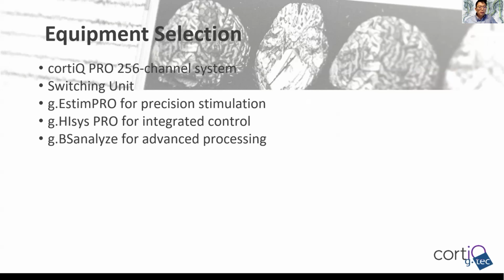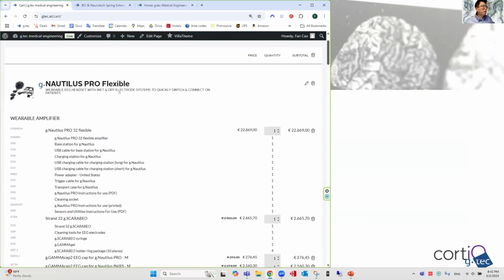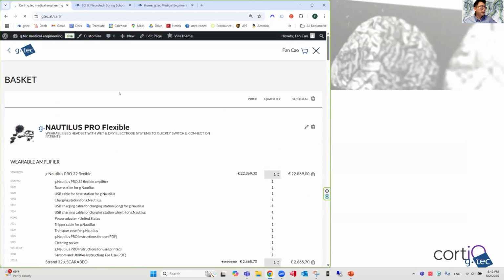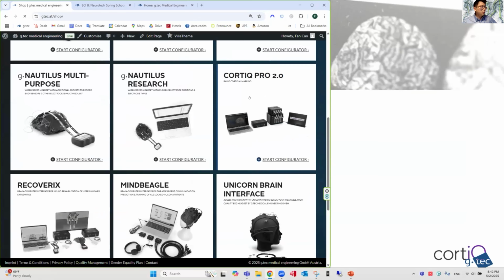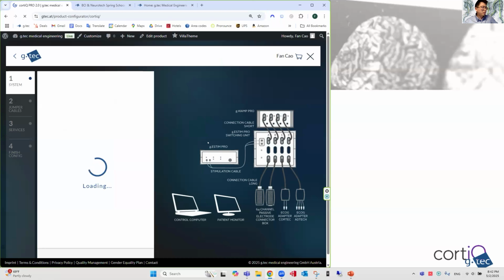And also we want to have an FDA approved or CE certified cortical stimulator for precise stimulation. And the software is, of course, necessary for real-time processing and advanced analysis. This last setup is actually very easy to do in our configurator because we have everything already bundled for you. So if I quickly go back to our configurator, you can choose Cortical Pro 2.0. And as you can see already from this layout schematic, you can choose everything you need.